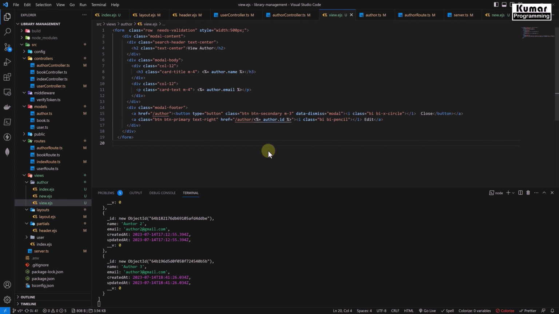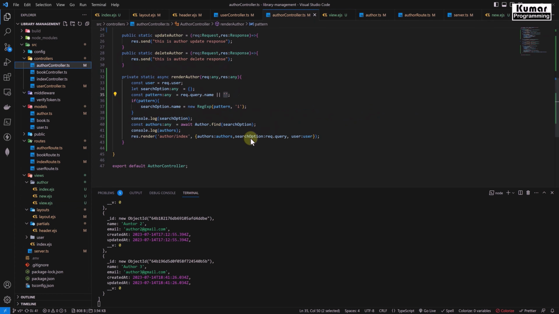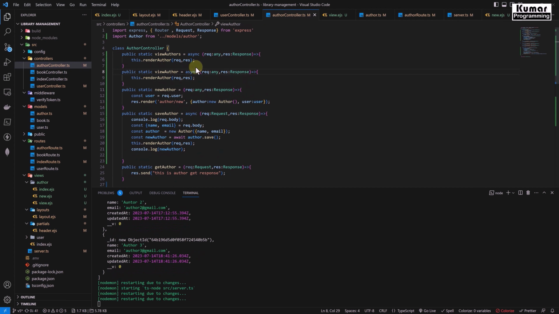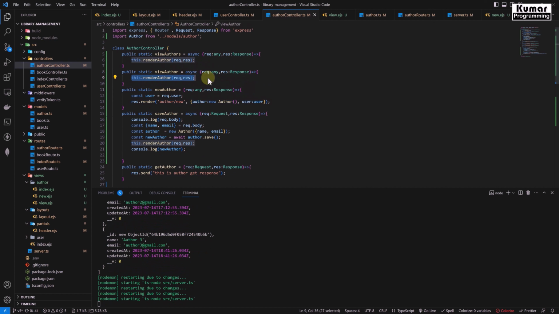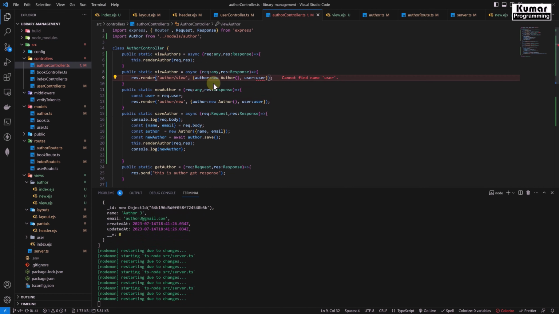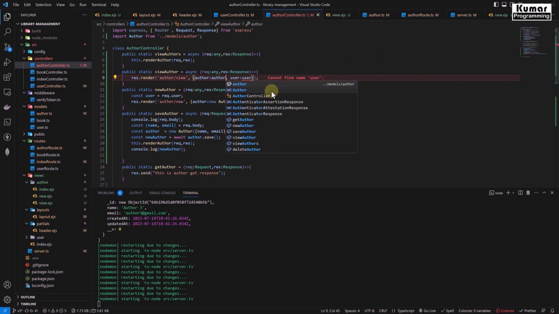Okay, so now let's create the view author inside our author controller. Here we have view authors, and we are required to load the template for the view author. So let me create one more method over here as view author, and this is going to render our view author page. This needs to be view, and inside this view we are going to pass the author, which we have to find from the database.